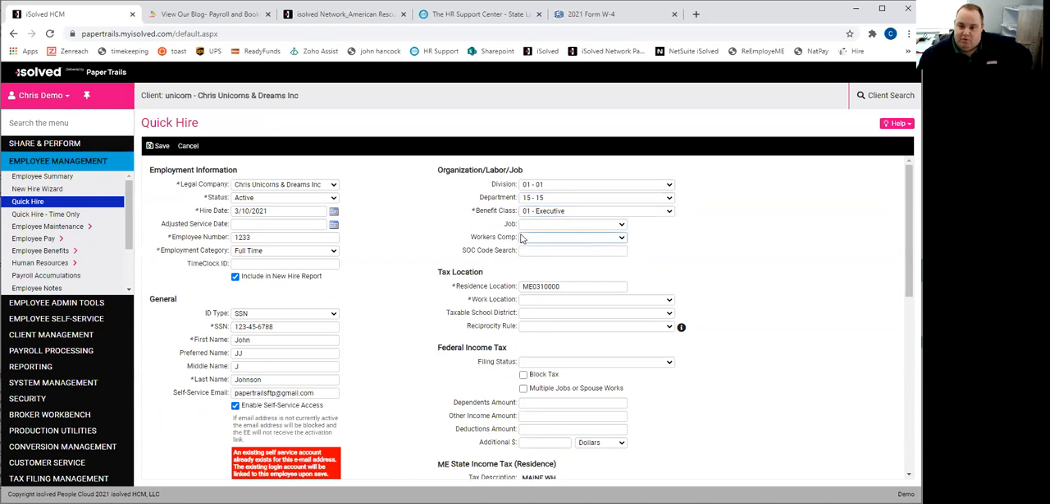If you're using workers' comp, you want to make sure you check the workers' comp code. That becomes important to make sure that your workers' comp is updated appropriately with your carrier and you're billed correctly.